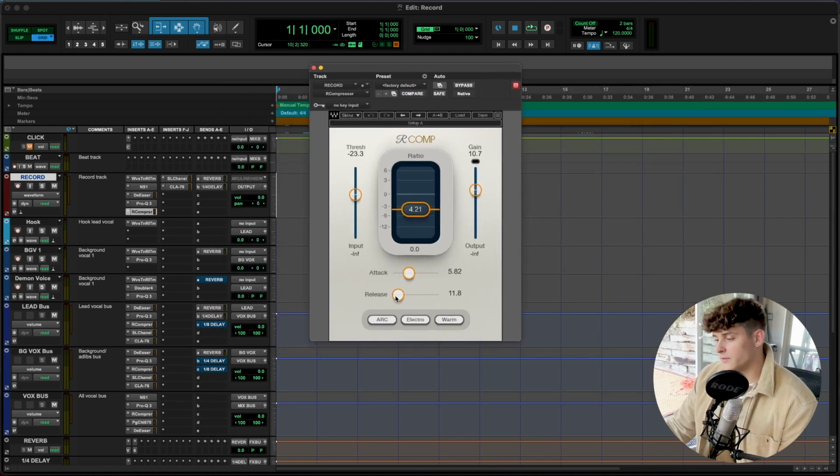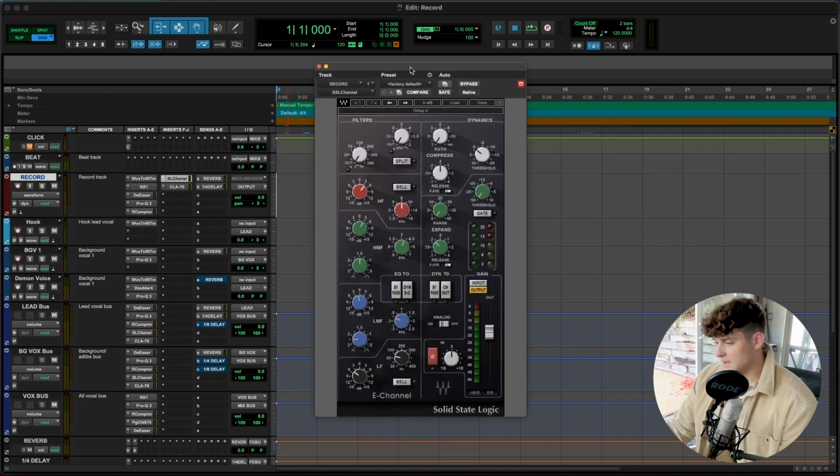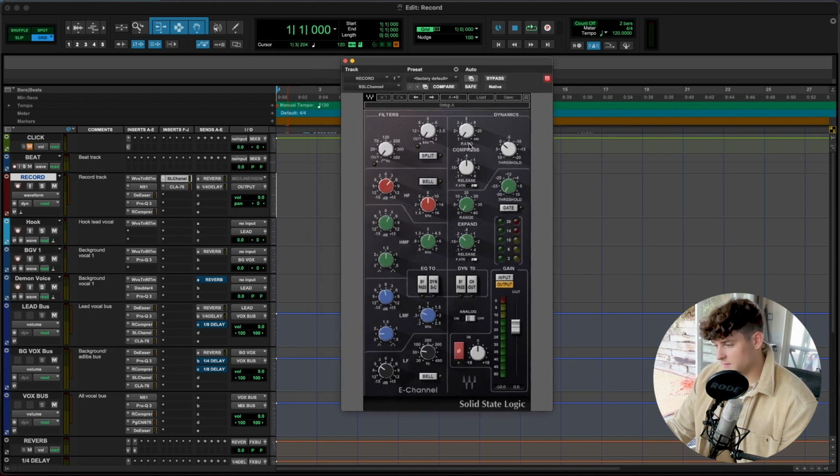So I have a really fast release and I adjust the attack to my liking. I usually keep the ratio anywhere from 2 to 6. And then I just adjust the threshold depending on how hot the preamp is coming in. After that, we've got some more EQ and a little bit of some compression.